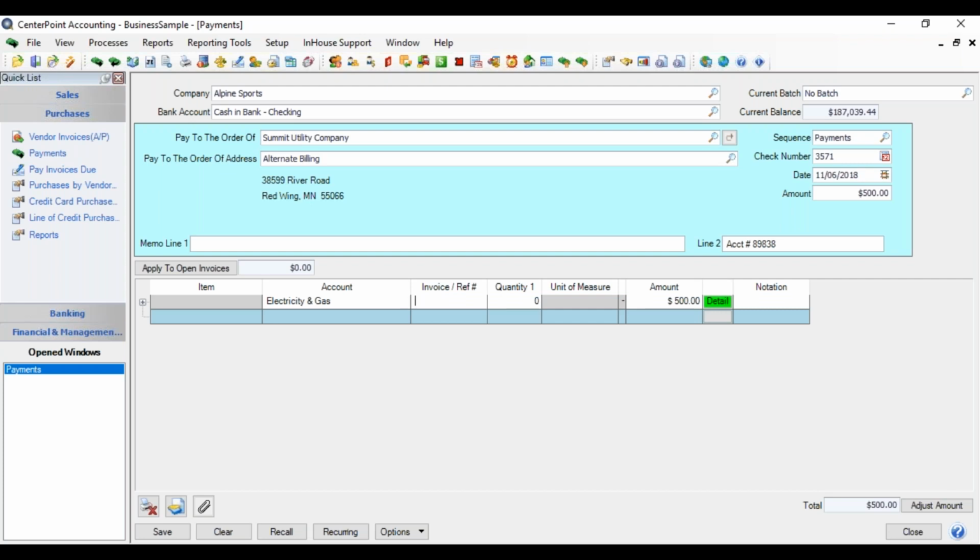So it's for electricity and gas, and then we're going to go to the amount. If this were the only thing that you were entering for this transaction, you could put in a notation if you want to, but you would be ready to save it. And so we'll just go ahead and save this transaction.